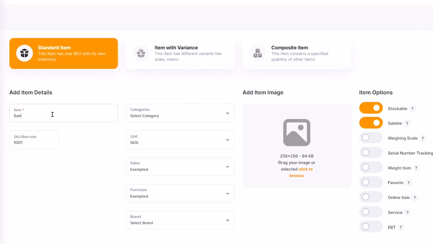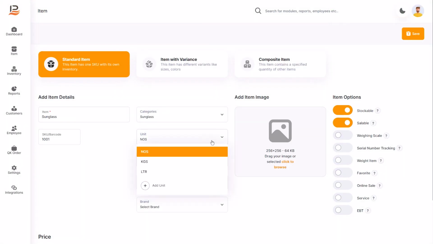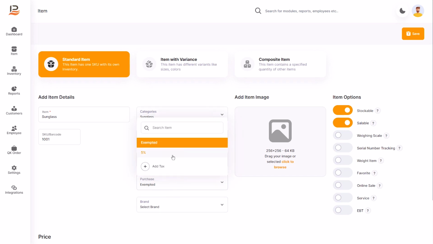First, name the product. Then, select a category from our current list of categories or add a new one if necessary. Select a unit of measurement for the product. LithosPOS automatically generates an SKU code, but you have the option to edit this if required. Select appropriate sales and purchase taxes for the product, or add new tax.